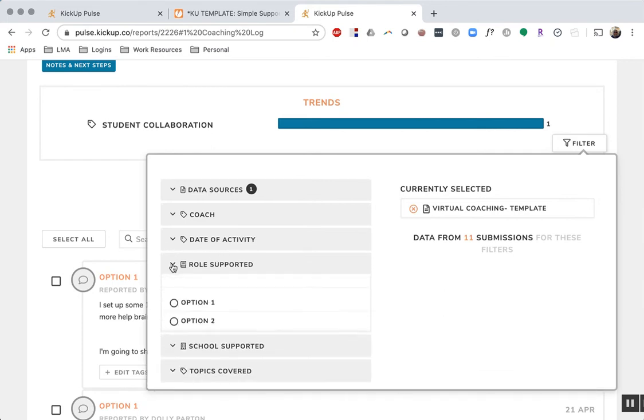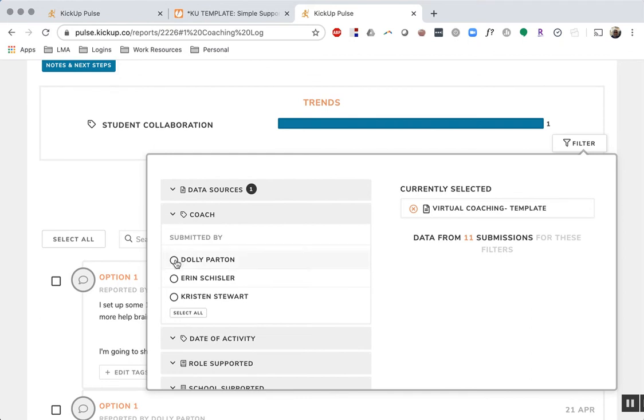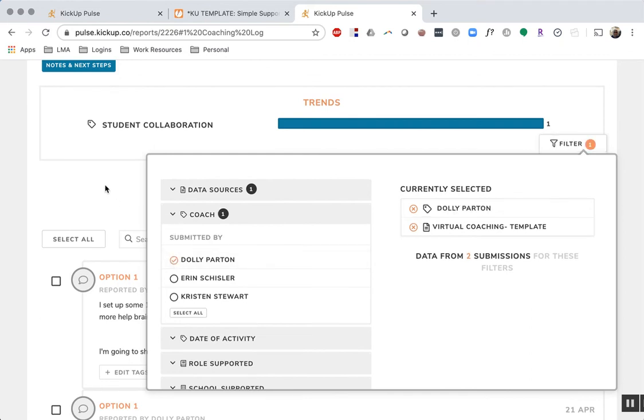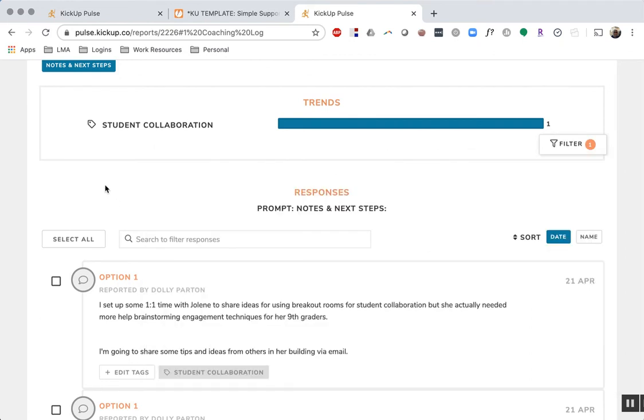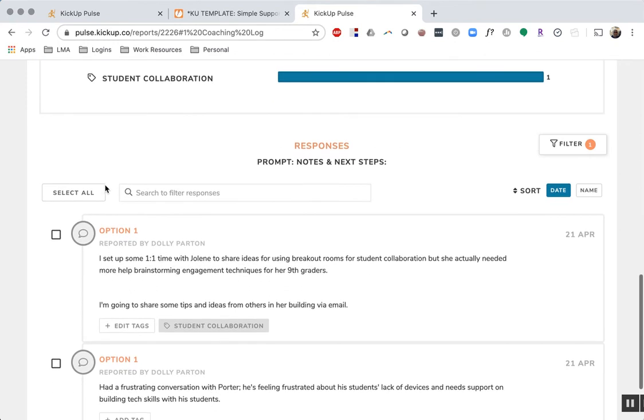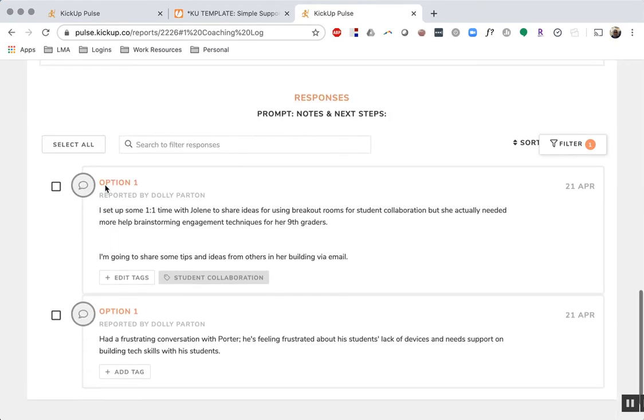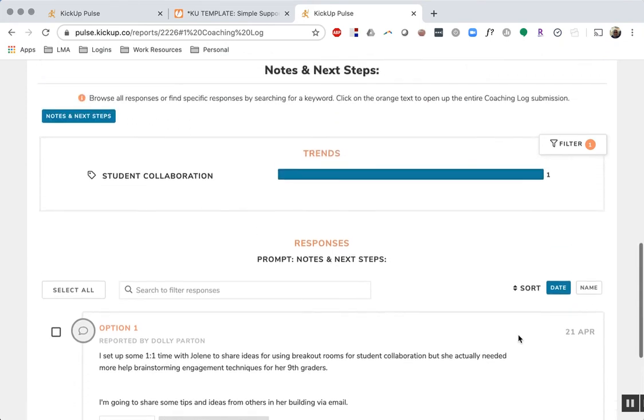So I could filter down to where I only want to see one coach's data. So I want to check out Dolly Parton's coaching. And now I'm only seeing her responses. So this is a really useful view for a coach themselves. If they've tagged next steps, they can quickly filter down just to their own notes and see any next steps that they might have recorded here.